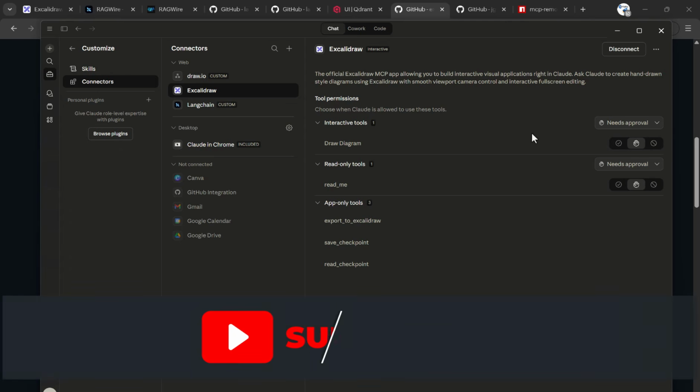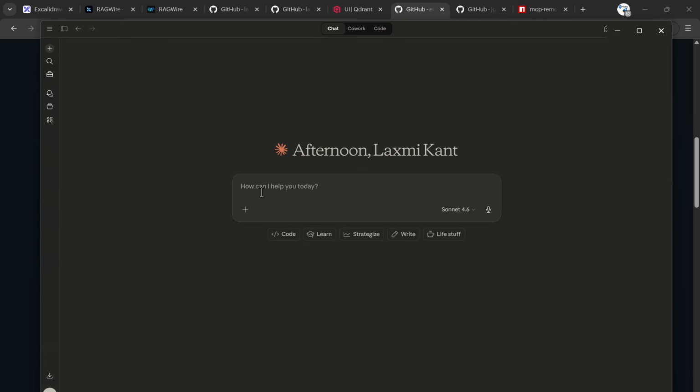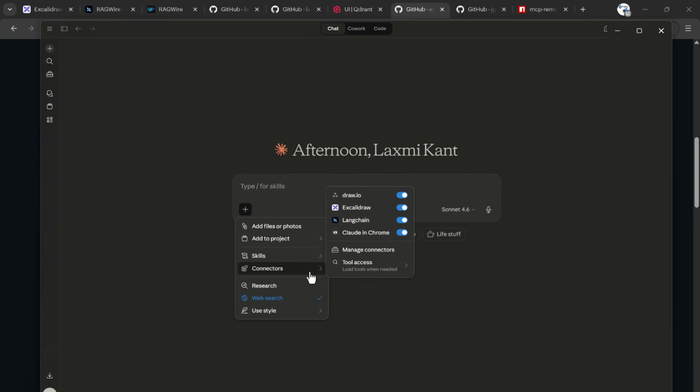As you can see here, these are the options available with Excalidraw. It can draw the diagram, it can read the diagram, it can export to Excalidraw, it can save the checkpoint and read the checkpoint. Thereafter, you need to come to the chat window, and then you can simply check your Excalidraw here. So click on the connector, then you are going to see Excalidraw.